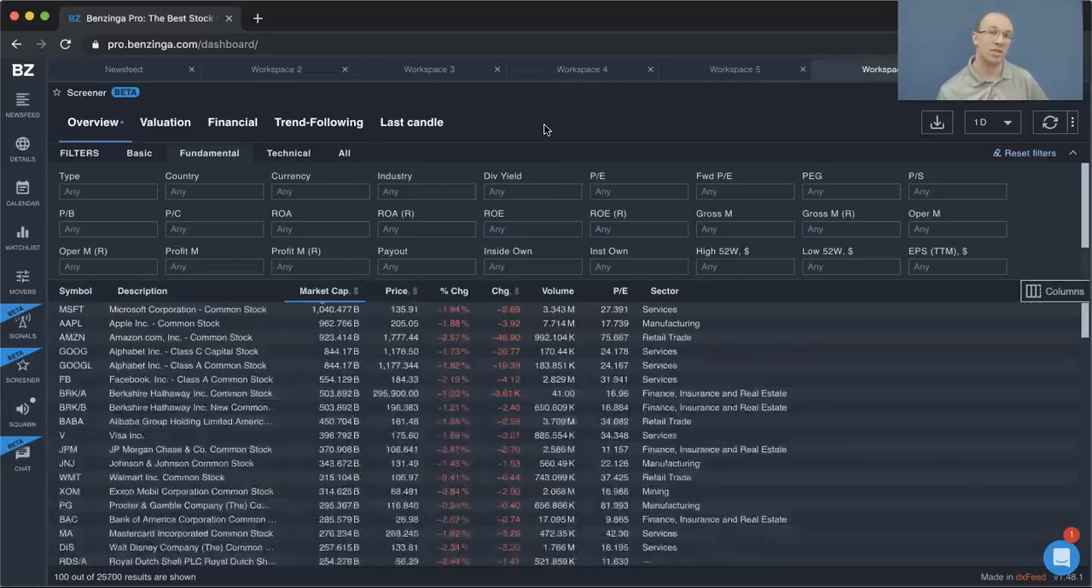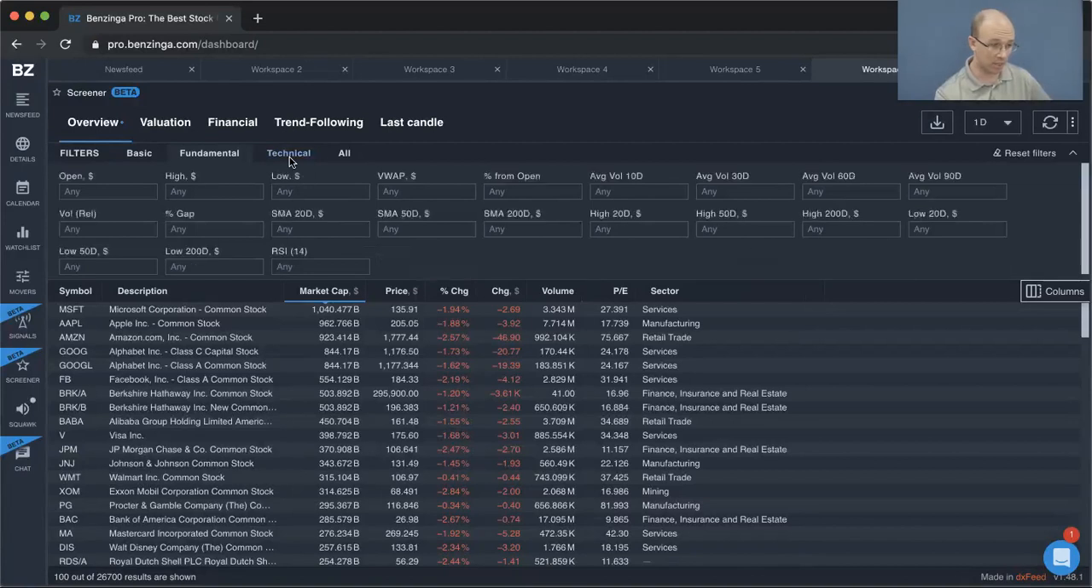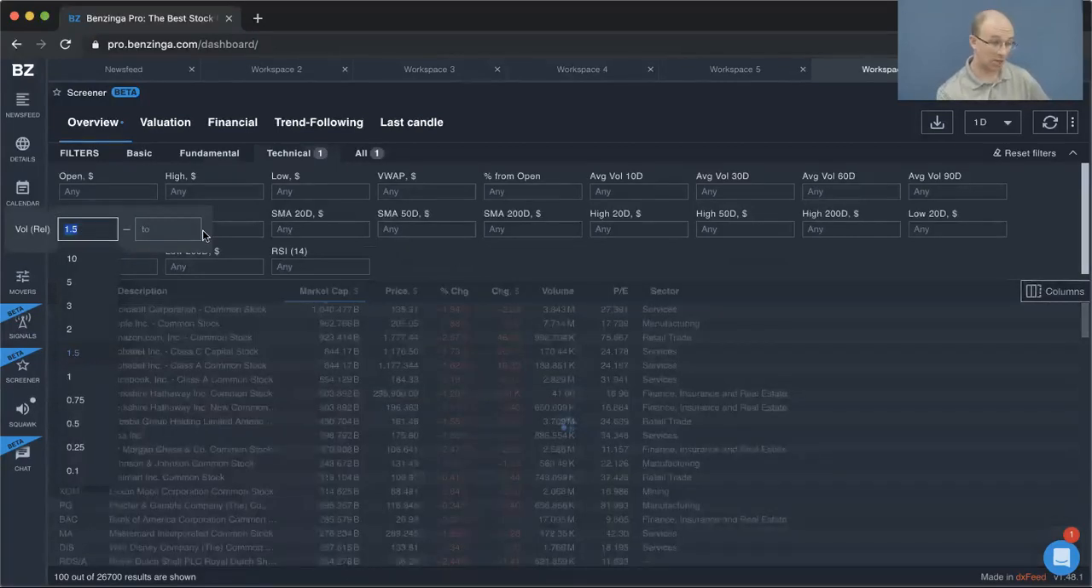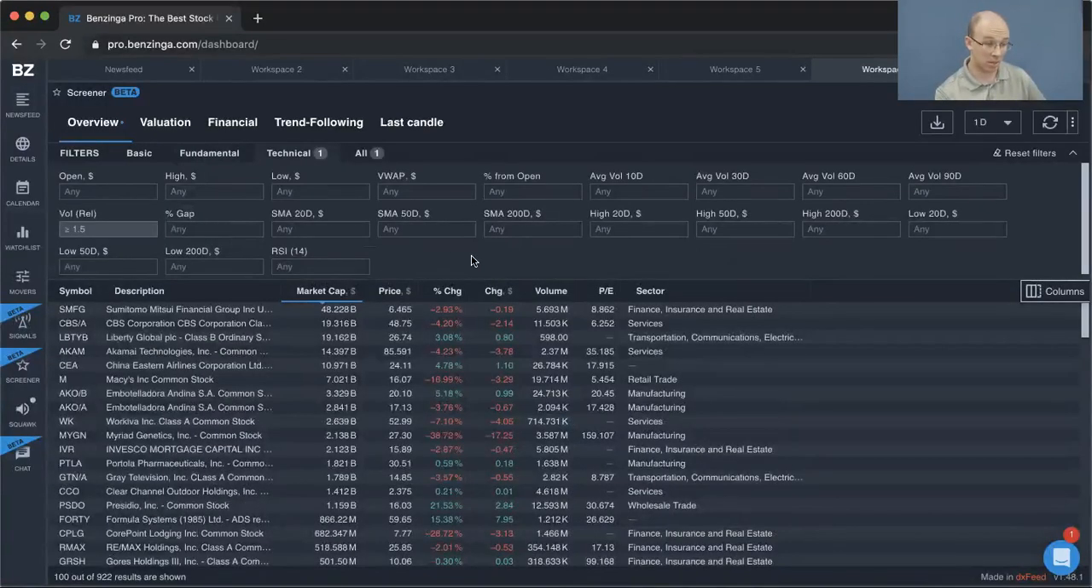So I want to find stocks that have a higher relative volume compared to their normal trading volume, right? So let's go to technical indicators, and you'll see volume relative is right here. I can click on that, and let's say I want at least 50% higher volume. So I click on 1.5, and I'll just leave the other one blank because I don't care how high it goes. I just want to see the higher relative volume companies.